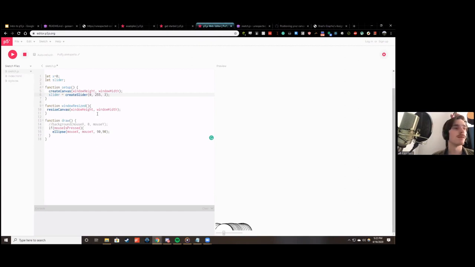So with that, we can do, let's make that the stroke. And I'm also going to change from ellipse here to something called line, which will just make it more of a drawing program, because that's kind of what I'm going for here today.